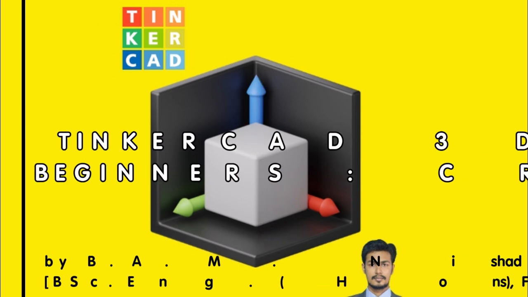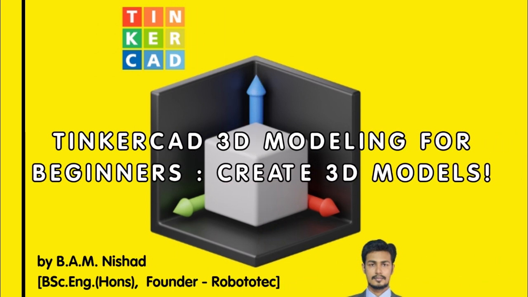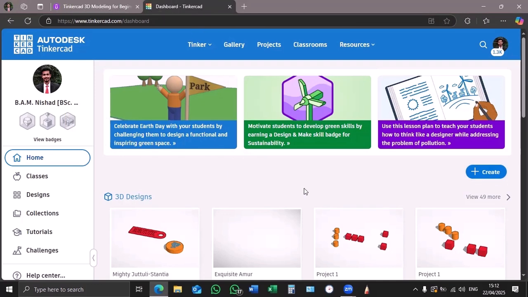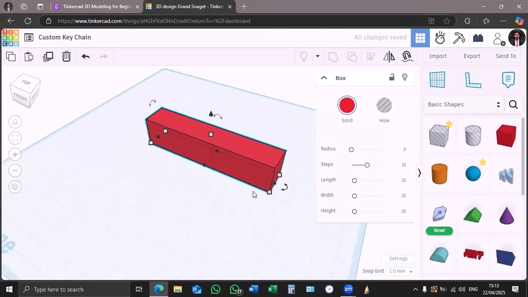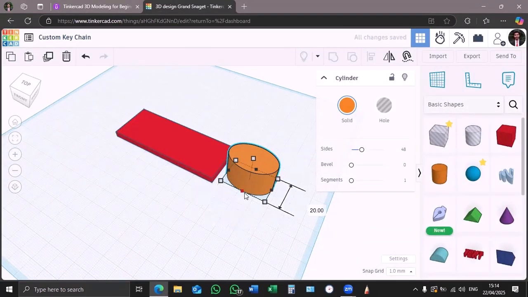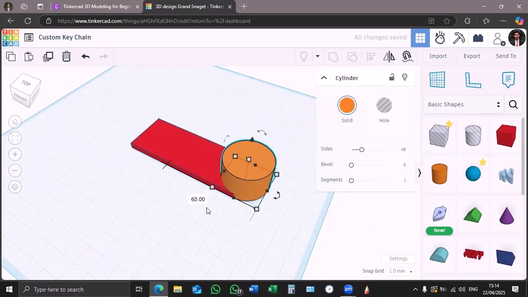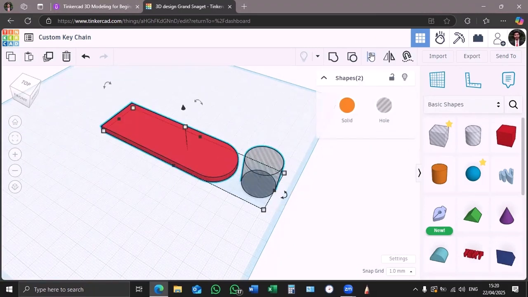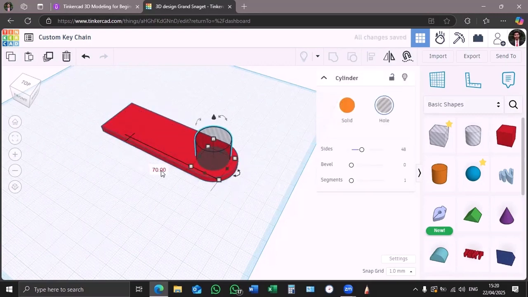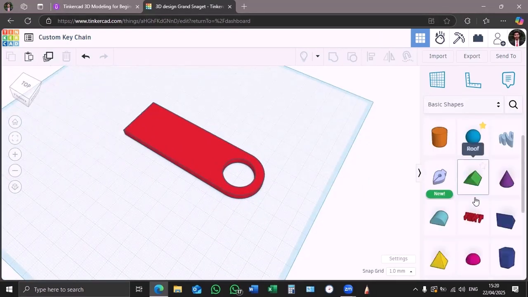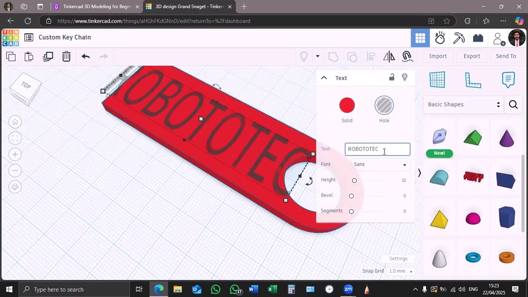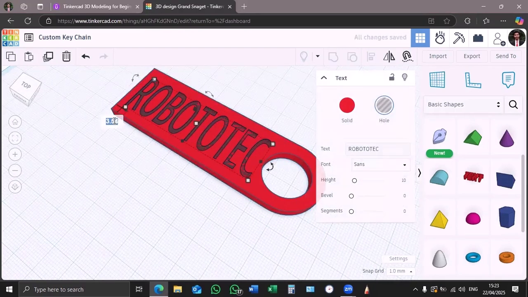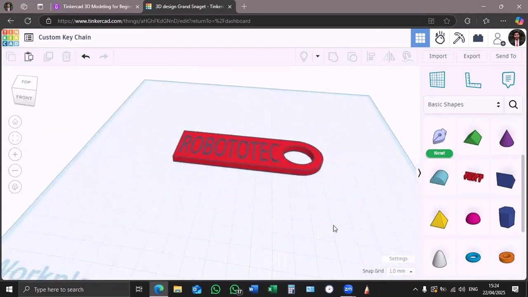Welcome to the most exciting course in Tinkercad 3D modeling for beginners. Tinkercad is a platform that allows us to create 3D designs or 3D models for rapid prototyping or 3D printing. This course is for beginners who want to learn 3D modeling, the easiest software in the world.